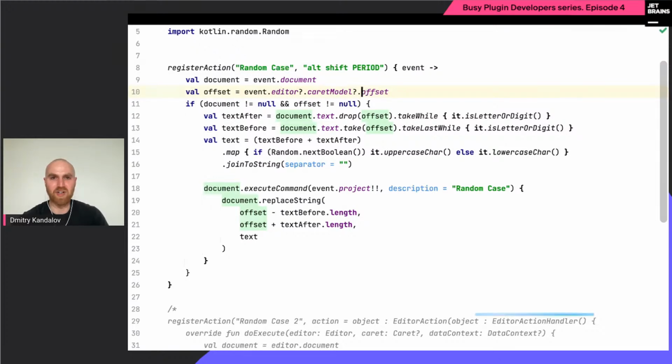So let's try. I'll evaluate this whole code, and now if I go to the cursor, let's say to here, I can do the shortcut, and it does the randomized case. I'll show a few things. First, it just registers the action, random case. Then it has this shortcut. Could be a dot as well, I think. So that works too.